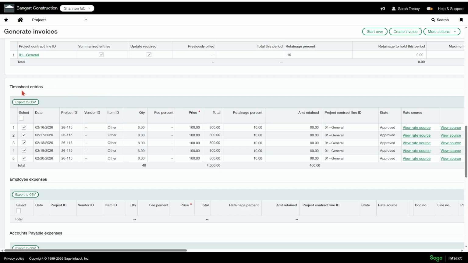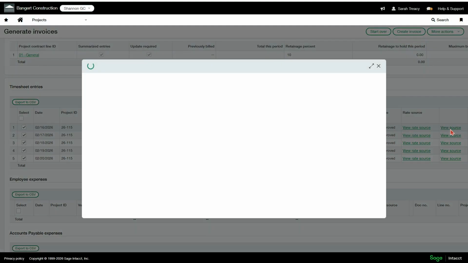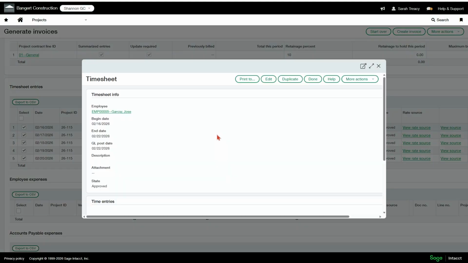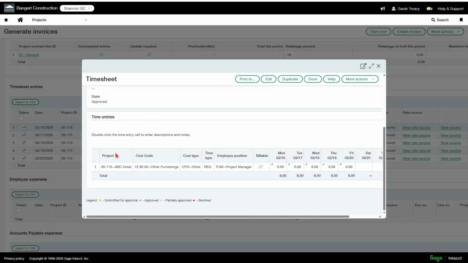So here I can see timesheet entries, and if I look at my source over here, I can hit the hyperlink view source. It'll show me a timesheet in the system for Jose Garcia. He is the project manager on this job, and it's the ABC Hotel. He is a project manager. It's marked as billable, and he has 40 hours.